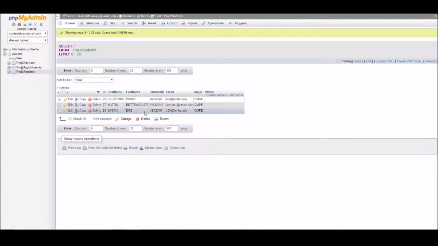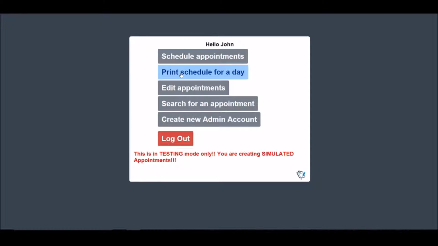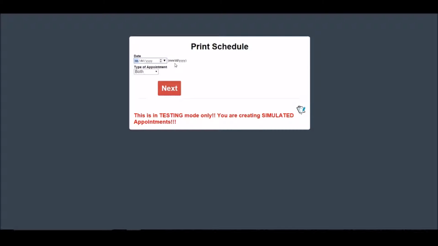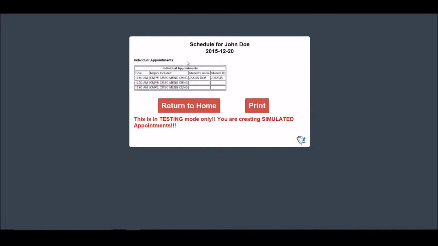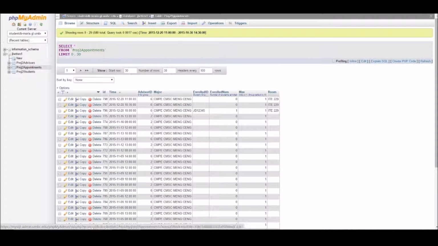So here we have our new student that we just made, Jason Doe, with his student ID JD12345, which we're going to see show up in our database for appointments because he has scheduled an appointment at this time. So we're actually going to show you the front end real quick. For our advisor, John, an appointment has been made, so he should be able to see on the 20th of December his appointments. And we have Jason Doe with ID JD12345. And this should be reflected in our Project 2 appointments database, and there he is.